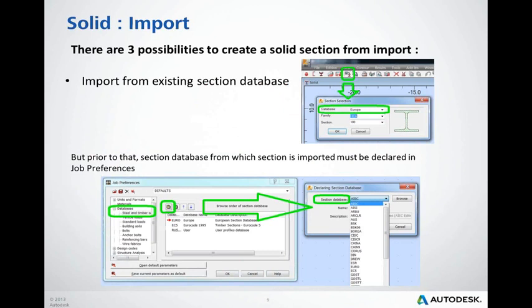Let's start with solid sections. There are three possibilities to create solid sections from import. Section or parts of new sections can be imported from standard style database. But prior to that, section database from which section is imported must be declared in job preferences.